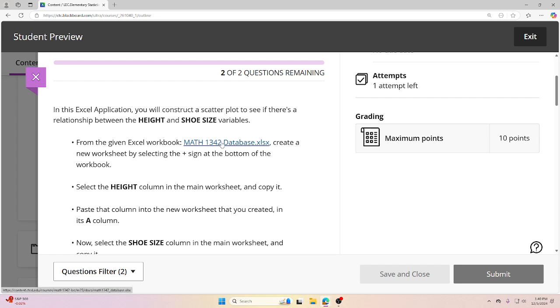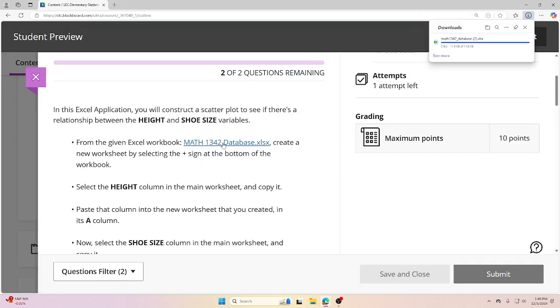So download this database again. It's the same one we've been doing every time. You might already have a copy, but just as a fresh copy. And the very first thing before anything else, we need to open it first.